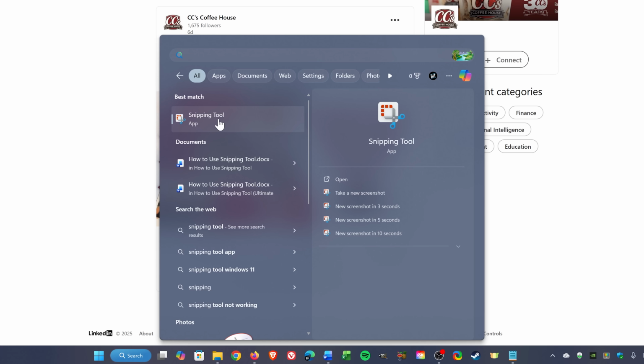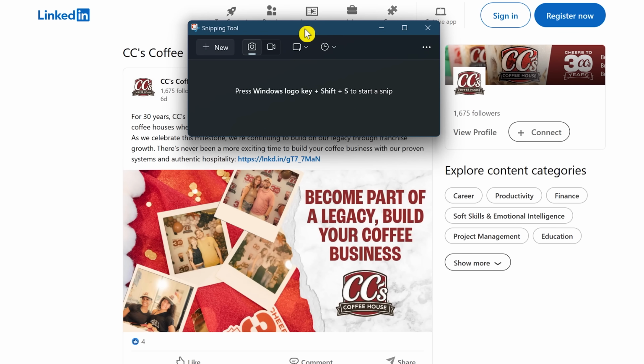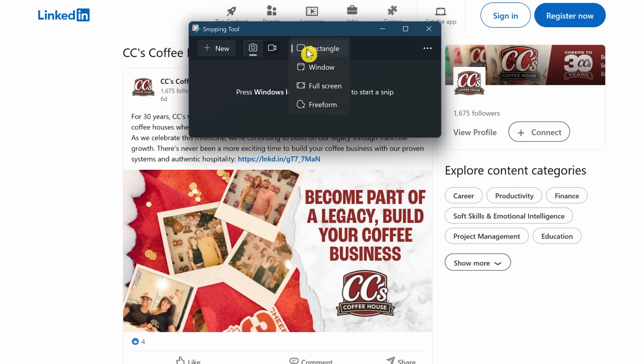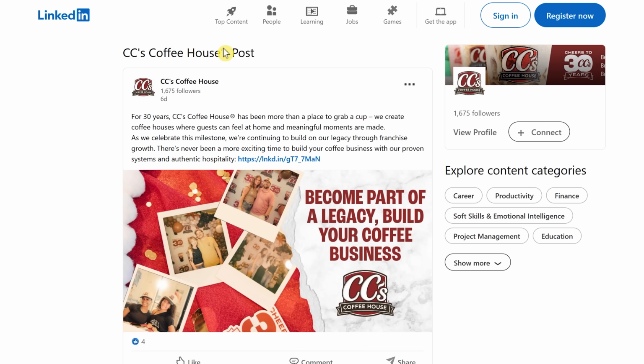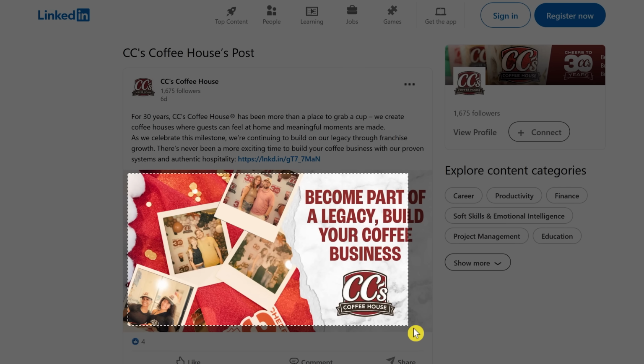Select it. I'll move this up higher. Make sure that Snip is selected. Then select the type of screenshot. I'll leave it on Rectangle. To take a snip, you could use the keyboard shortcut Windows key plus Shift plus S or click on New. Drag the area and then let go.